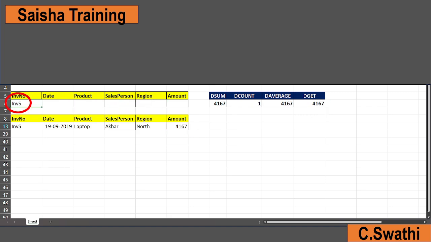Generally the invoice number is unique. I am trying to get the sales amount based on the invoice number here. Because there is only one such record, we are able to find out the sales amount. I'll change the invoice number now. DCOUNT is 1. System is able to fetch that sales amount value. This is the DGET function which will get you the field value, which is similar to VLOOKUP. But in VLOOKUP it works only on the leftmost column.